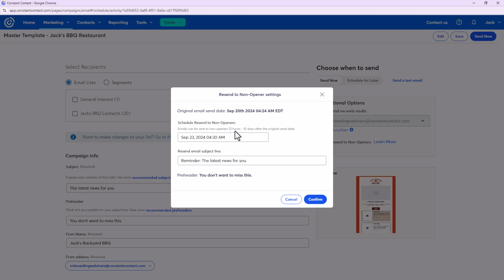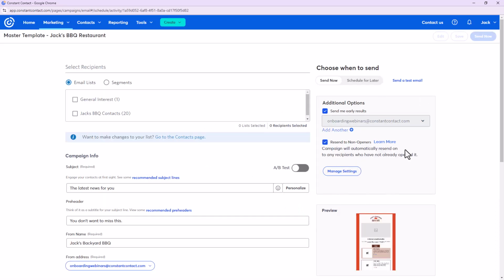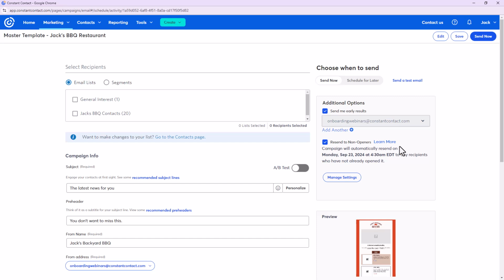I think 12 hours is probably too soon. You need to give people time to open it the first time because they might be busy. Give it at least maybe 2 days and then go from there. You can change the subject line as well to grab their attention differently. And then when you confirm it, that'll all be automated as well.